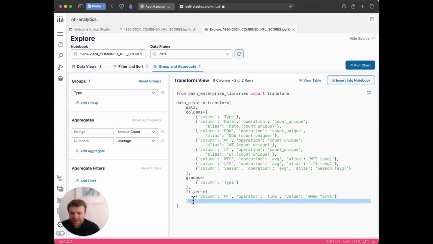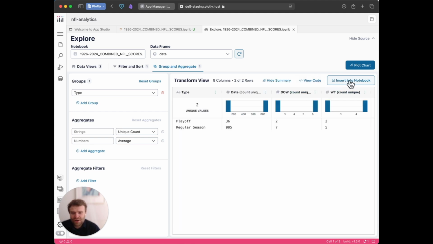This is a pretty low-level API for now, and we're looking at ways to simplify this into a Plotly Express type API. But to start, we wanted to make sure that we had everything captured. It's pretty similar to the relationship with graph objects, if you're familiar with our charting libraries. So I can insert this into the notebook right away.